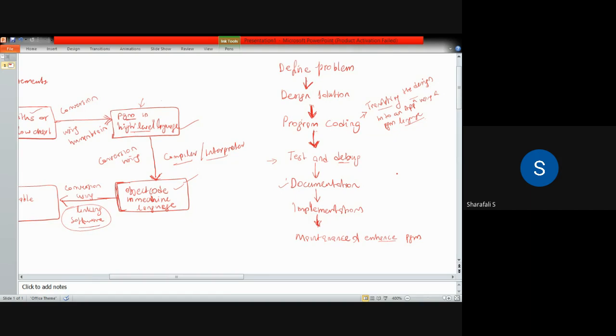And in that case, once the application has been developed, documented, and implemented in society for different users, you have to maintain it. You have to go through these steps, maintenance and enhancement, which means that you have to check whether everything in this application is running smoothly or not.